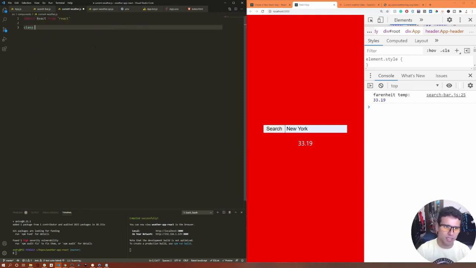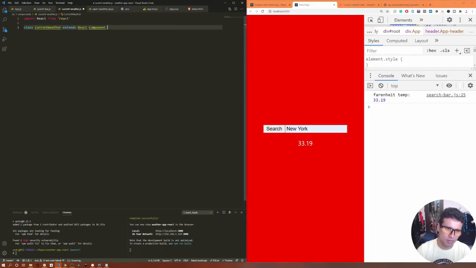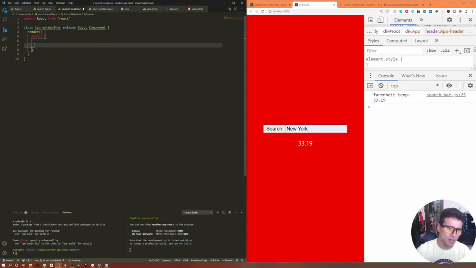And then we're gonna generate our component. This is gonna be called CurrentWeather, extends React.Component. Good. Then, remember, we're gonna have to have a render method in order to render the information, and inside here is where I would like to display the weather.